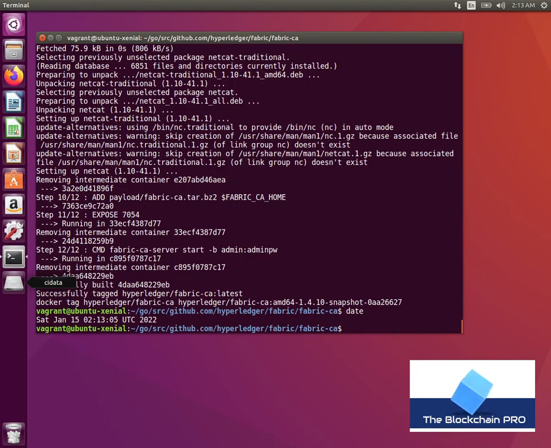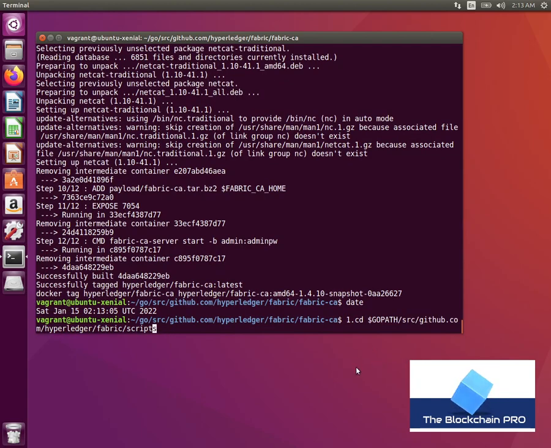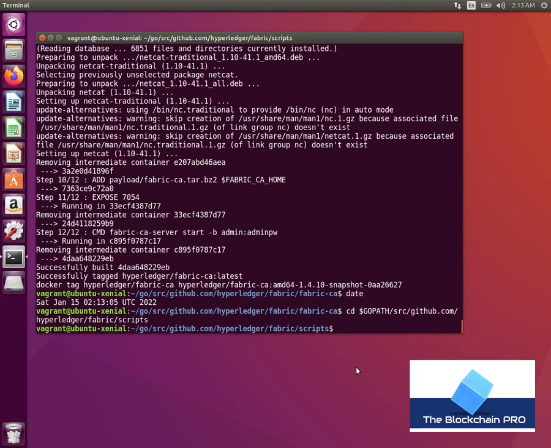We're almost there. We still have to make a small, minor change so that we can sync the different versions of the different libraries. For that, we're going to change directory into the following directory: GOPATH, src, github.com, hyperledger, fabric, and scripts. Inside, we're going to edit a file by the name of bootstrap.